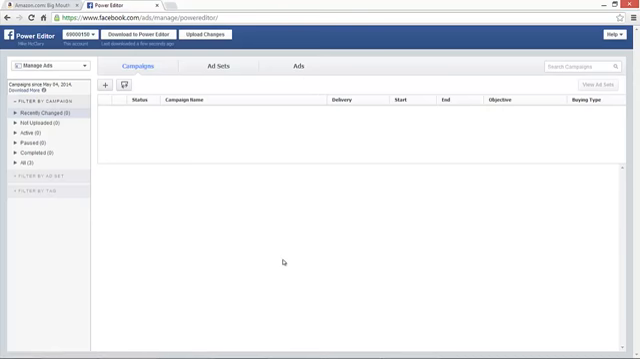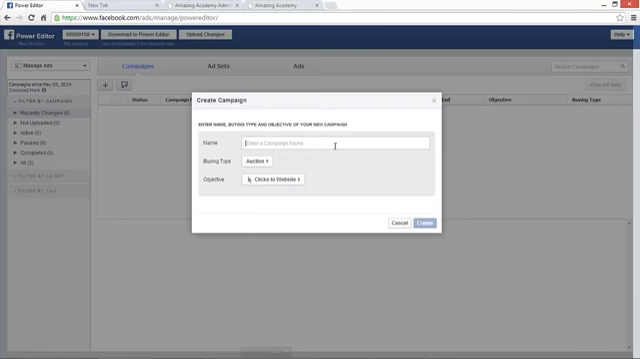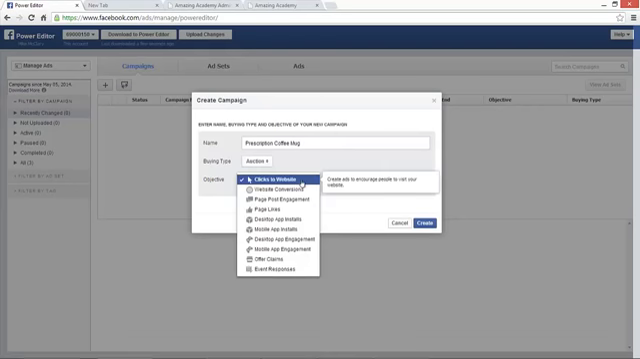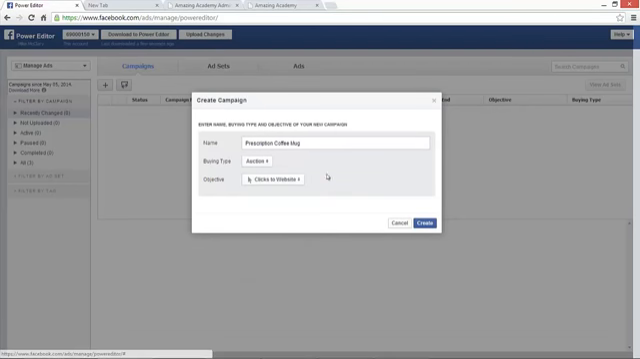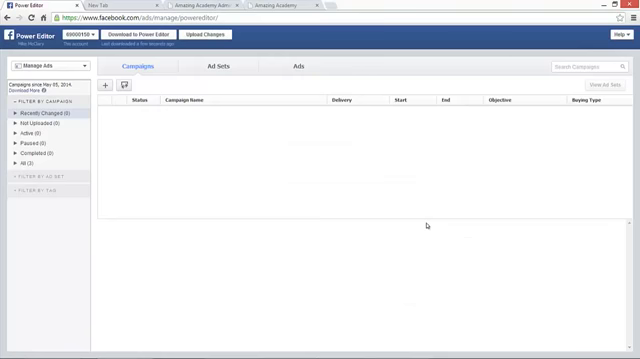But for this, we're going to keep it simple. We'll have one campaign with one ad set and one ad. So all we need to do is click the plus button, and that brings up our Create Campaign dialog box. And we're going to give our campaign a name here. It doesn't matter what it is. We're just going to call this Prescription Coffee Mug. For the buying type, we'll leave that at auction. That's totally fine. And for the objective, we'll want to leave this at clicks to a website for now. And then click Create.